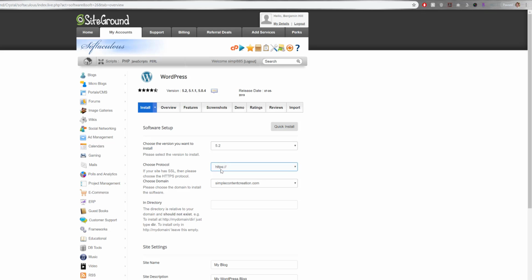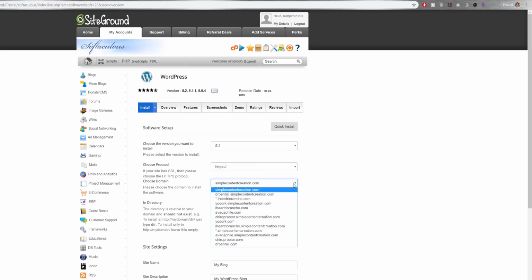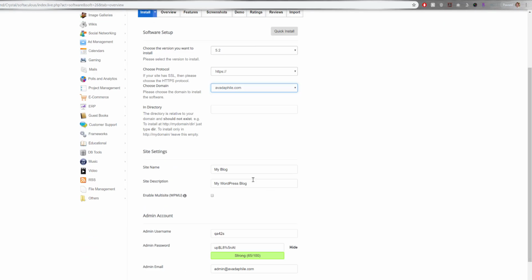And so HTTPS is the most current protocol right now, most secure, so that should be selected. You'll go ahead and choose that website that you just signed up for. So do the Avada file right here. The site name and the site description, just go ahead and type in, so I would just put Avada file and then right here site description. You don't have to put anything there, but if you want to, go ahead and do that.